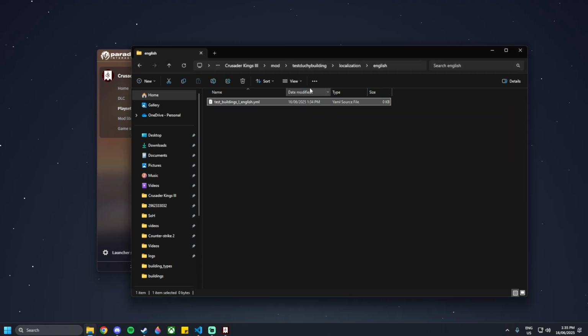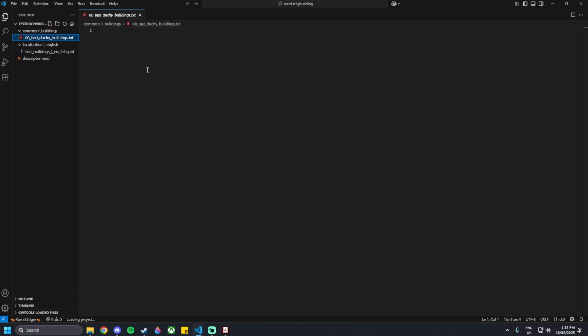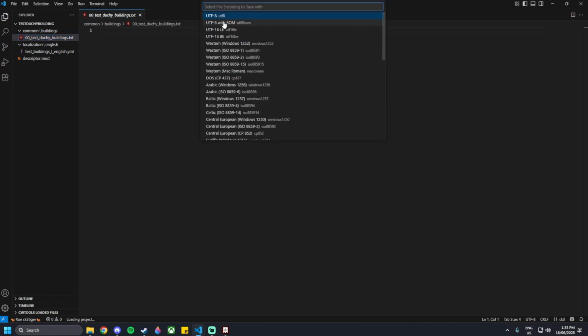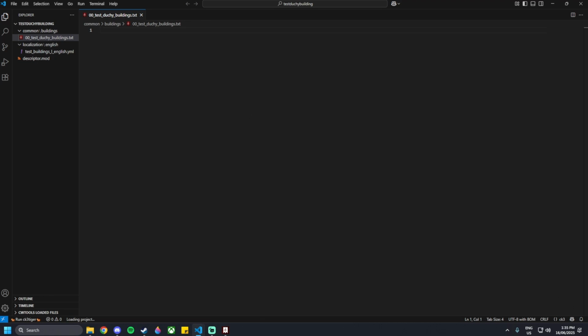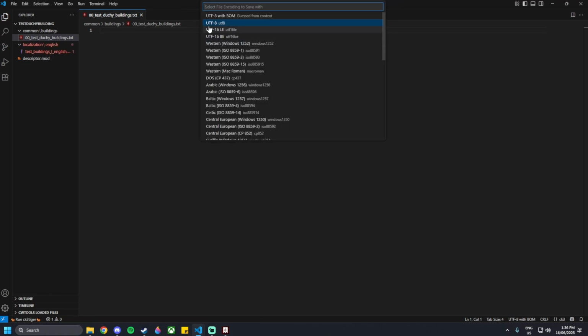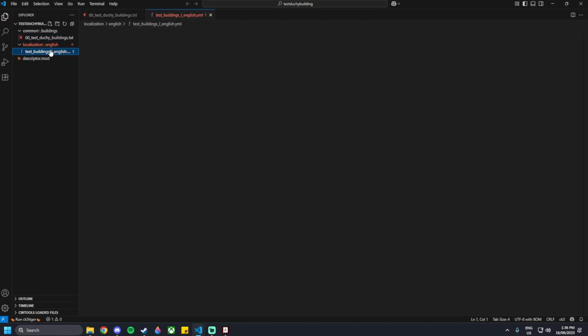So what we need to do now is go back into the base game folder and then go to common buildings and then open up the txt in Visual Studio Code. Once we've got that open in Visual Studio Code, the first thing we want to do is change this from UTF-8 to UTF-8 with BOM, following those steps I just did there. So clicking down the bottom right here, select encoding, save with encoding, and then UTF-8 with BOM. We want to do the same thing for the YML file, so save with encoding, UTF-8 with BOM.